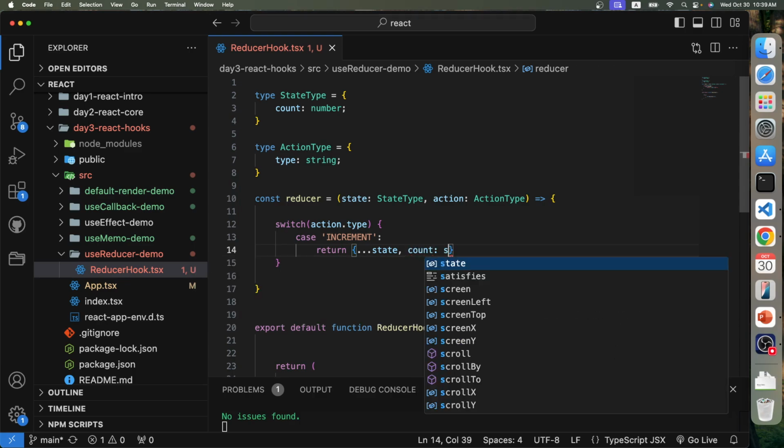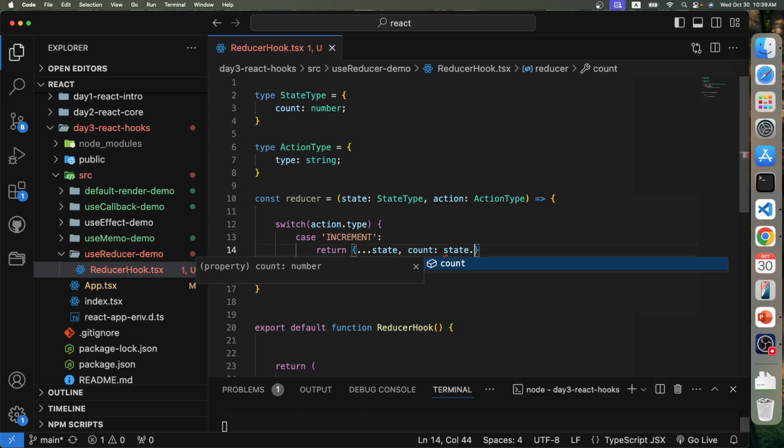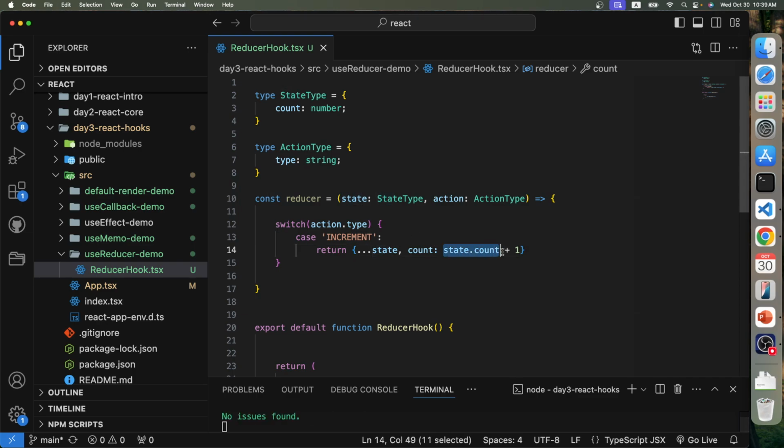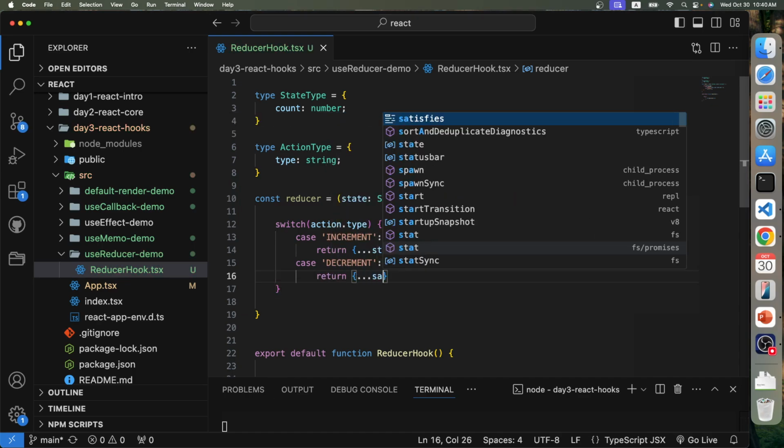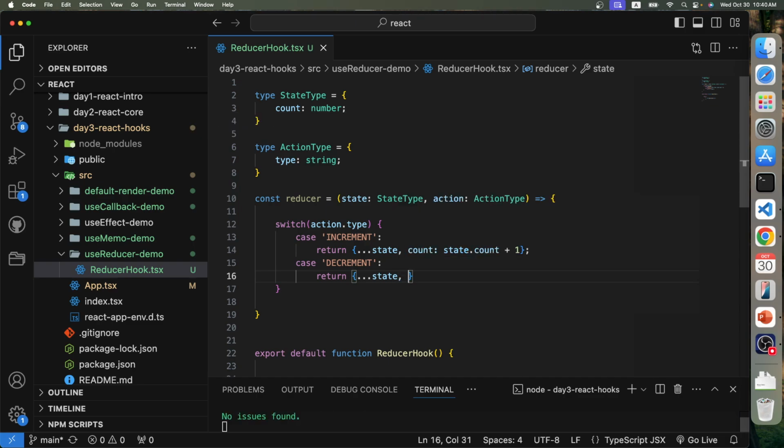Count will be state.count + 1, which is based on the current value of the state. I will just increment 1. Okay, this is the increment. If I use decrement, you give me a type. What kind of action type? Decrement. Then I'm going to have a return. Return what? State, which has count. Count is based on the current state count - 1.